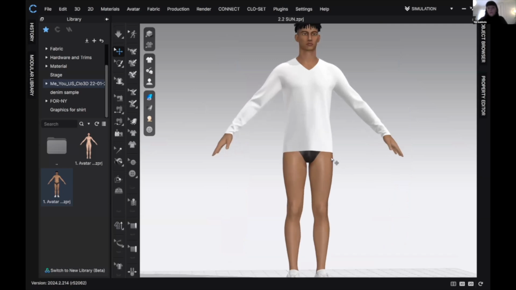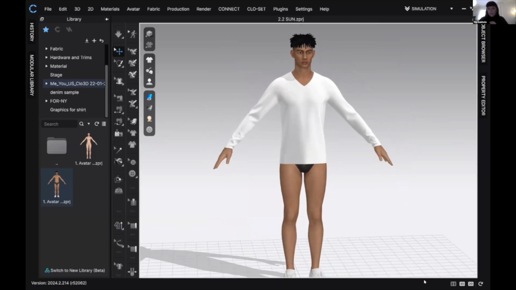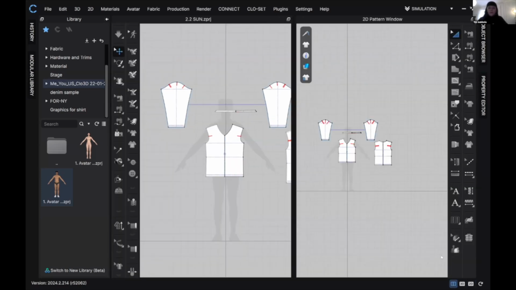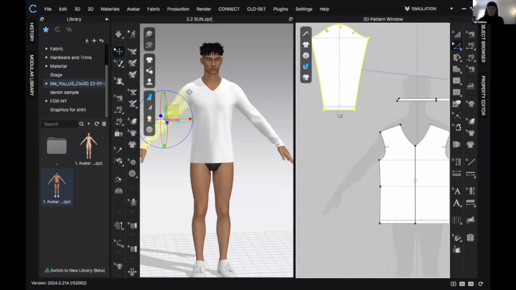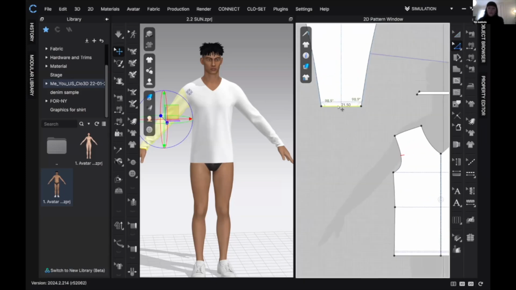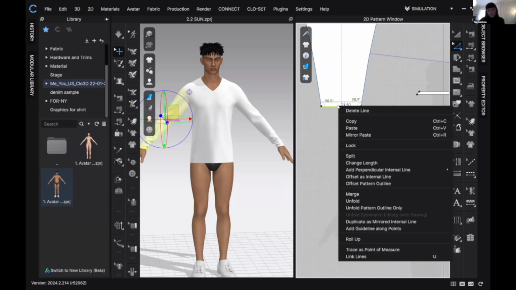Now, you can just follow this part because I think this can be a bit more confusing, but let's do this. So let's say that now I would want to have this 3/4 sleeve instead of this in my library, or add it on top of this one. I would select edit pattern, click on the bottom line, right click. With right click, as you know, you get all these sections. I choose offset as internal line.